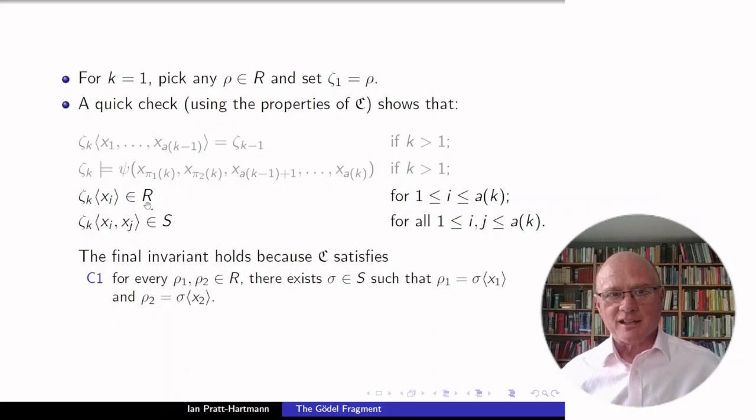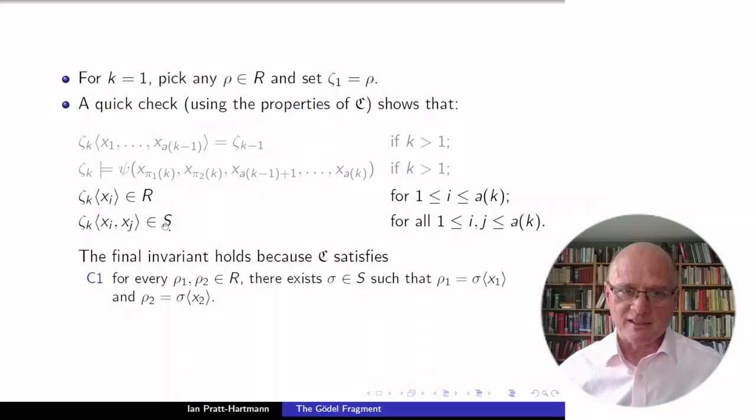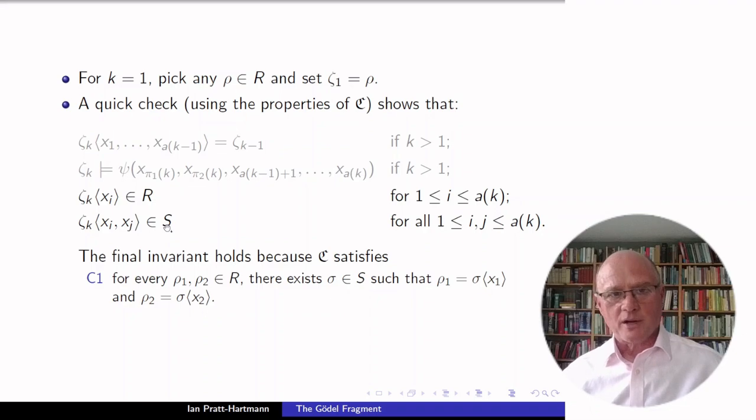The last two invariants require that every variable of zeta k, in this case k is 1, remember, so xi can only be 1 here. So the variable xi1, the 1-type determined by the only variable of zeta 1, has to be in R. Well, it is by definition, because that's how I picked it. And this last one says that if you take any two variables, the 2-type that they define is in S. Why is that true?